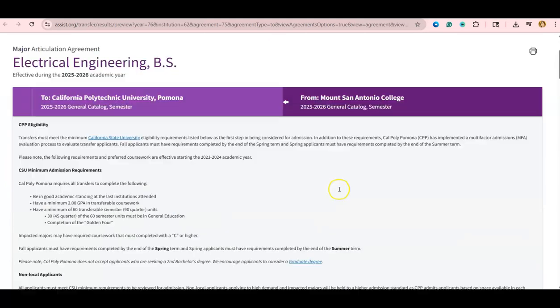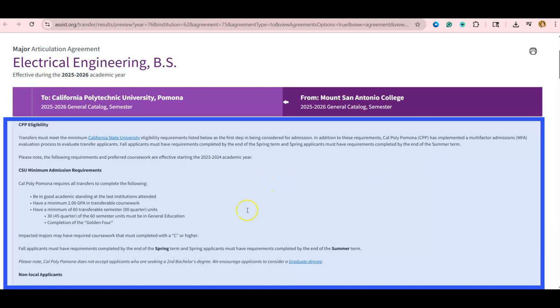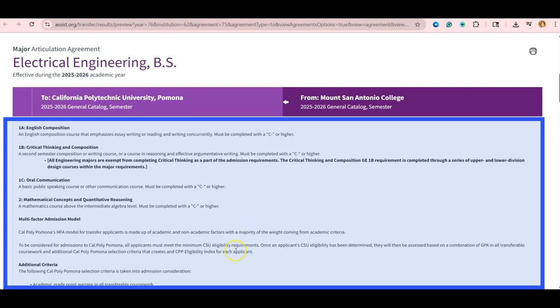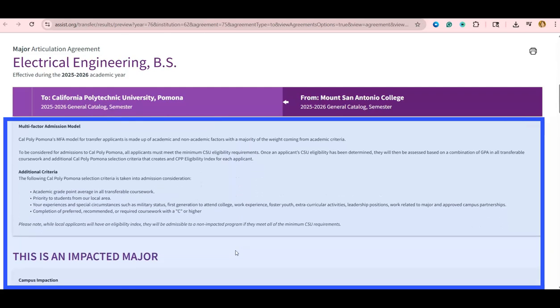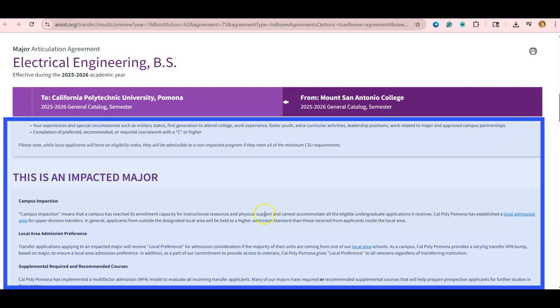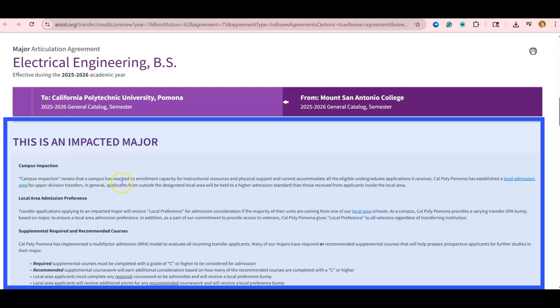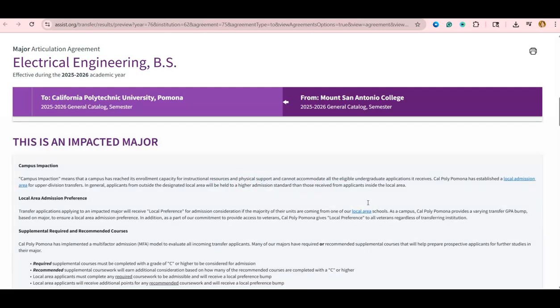Let's keep looking. Now this top section, you want to read this. It gives you a bunch of information about transferring to Cal Poly Pomona and what they are looking for. Make sure if you see additional criteria, you read it carefully. This shows that this is an impacted major, and if you read below, it will give you information about what that means. Now, luckily, Mount SAC is part of the local area for Cal Poly Pomona, so you will have priority for local admissions.